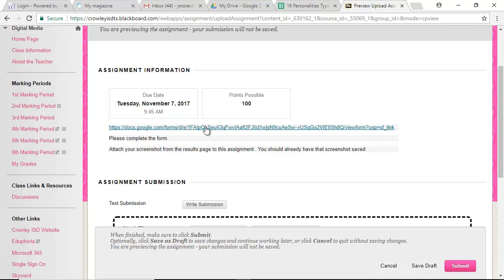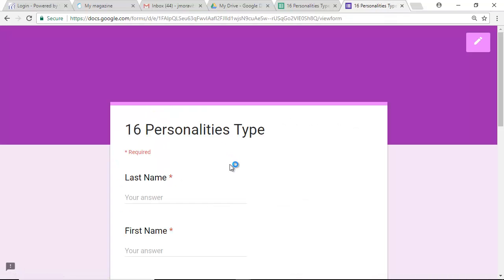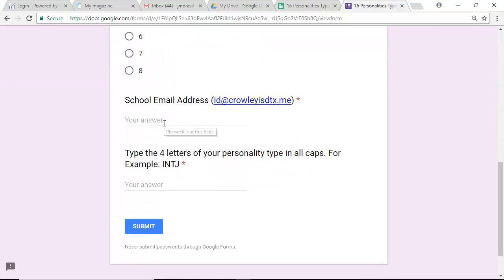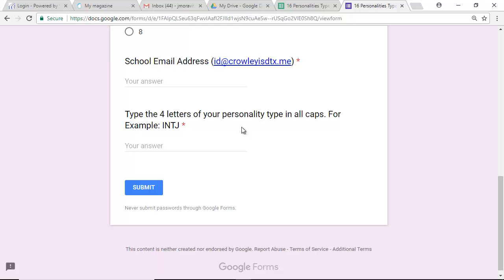But right here there's a link, and it's a link to a Google form that looks like this. You're going to put in your last name, your first name, your class period, use your school email address, that's your ID number at crowleyisdtx.me, and then you're going to type the 4 letters of your personality type in all caps. For example, it could be INTJ. The only 4 letters that you're going to have, it could be an I or an E, an N or an S, a T or an F, a J or a P. It's a 4-letter code. And you got that whenever you took the screenshot of your results.